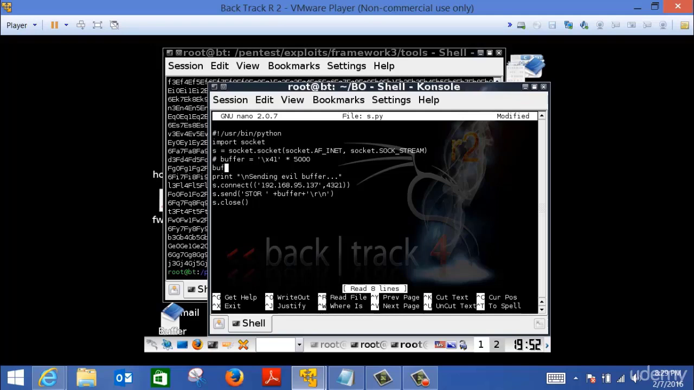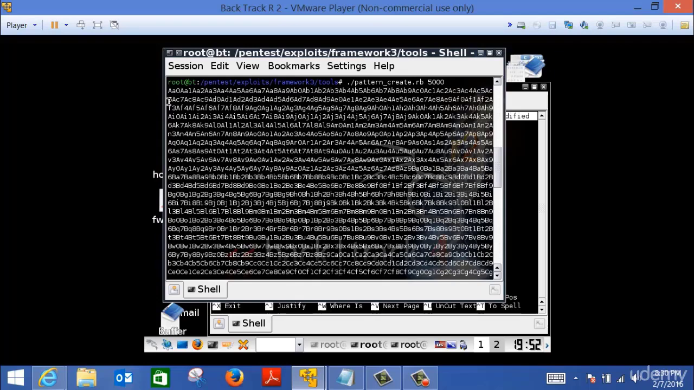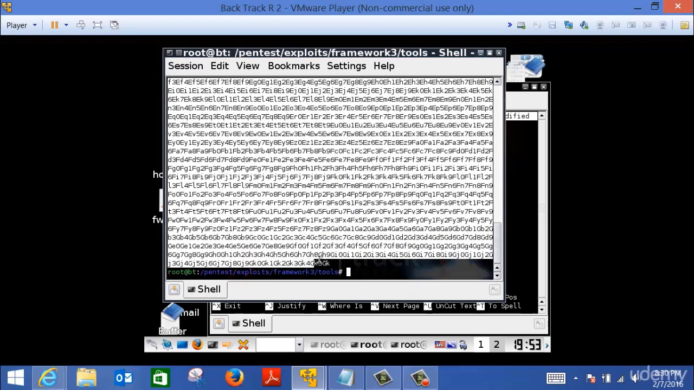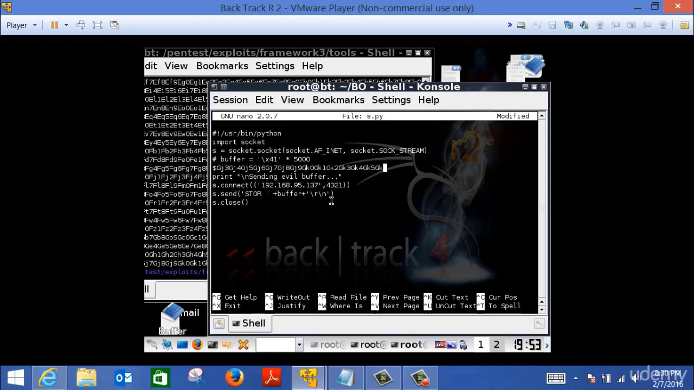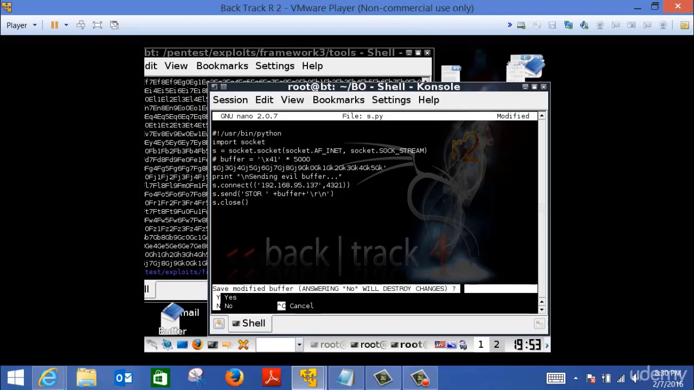equal, and put an apostrophe. And then we're going to take those 5000 characters and copy them inside the buffer. So here you go. I'll select them to the last one and then copy, and paste them here and close with an apostrophe. So I created another buffer, not 5000 A's, but this buffer. Okay, and Control X, Y, and enter.